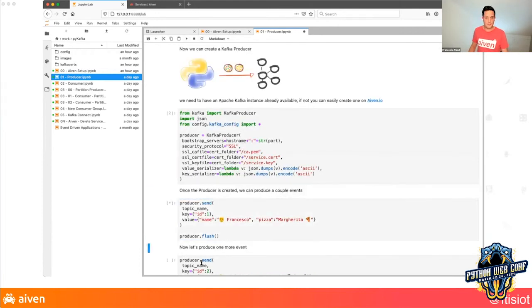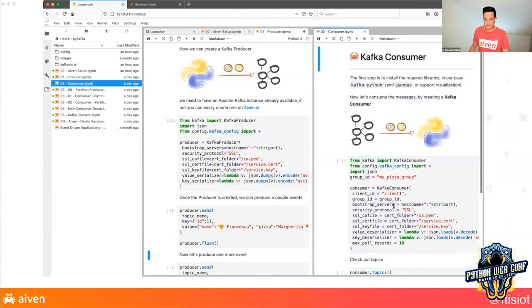So we create the producer, it's created, and now we send the first message to Kafka. And it's sent here, but how can we verify if the message is really sent or not? We can start a consumer. It's the same thing as before.